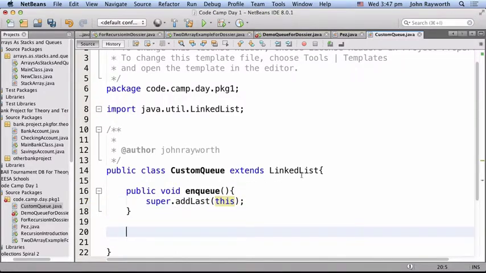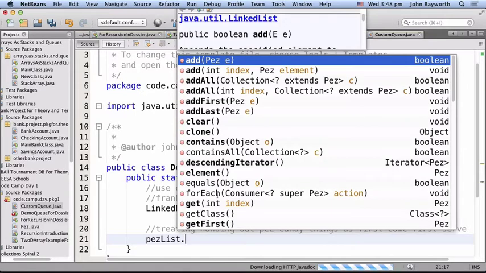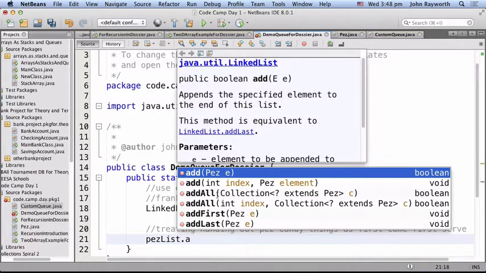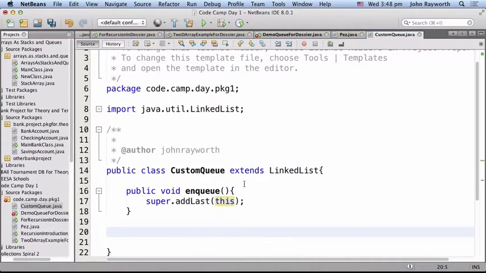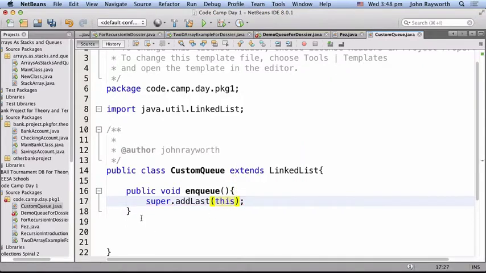So it's taking the way that the linked list's add last works, and it is NQing it. Now, how does NQ work? Let's go over here. Add last takes in a PES, so we're just going to say an object. It's going to take an object O. So let's go object up here for the thing that it takes in, object O. Let's leave it that way for now.